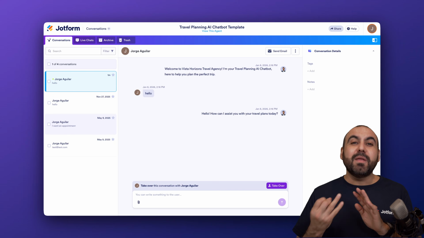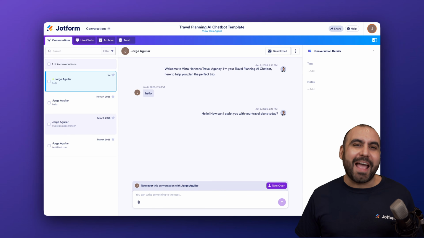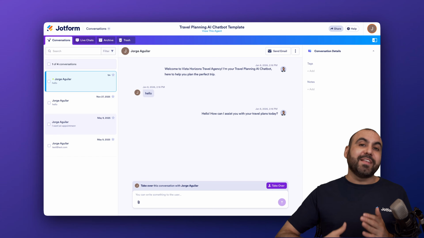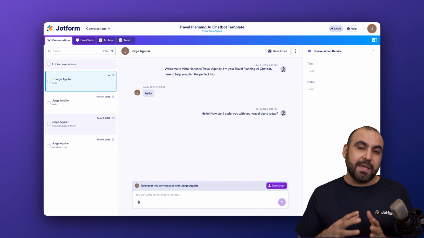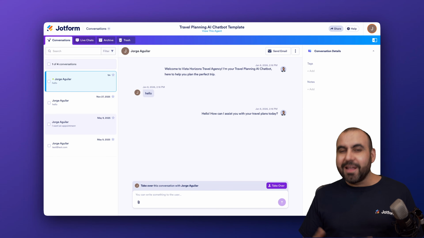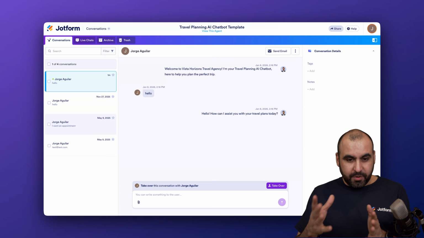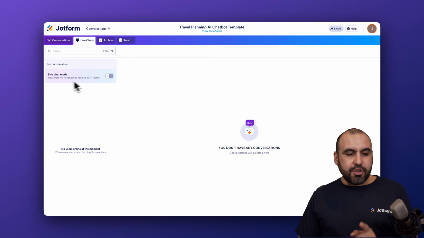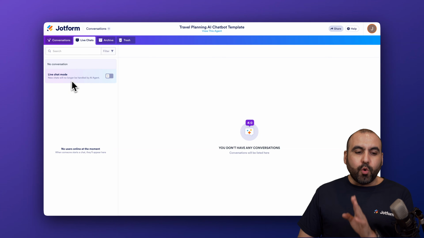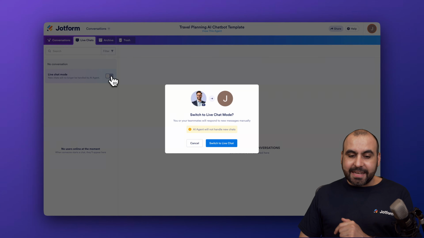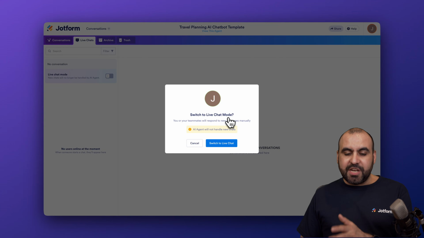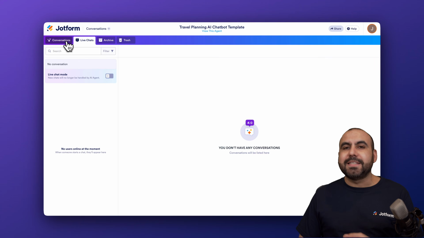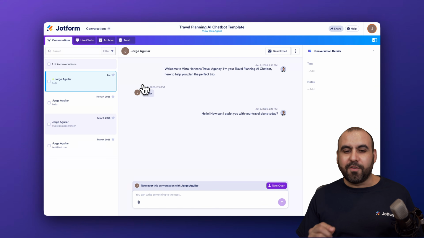Tip number 7, offer seamless human handoff. That means that if the chatbot can't handle certain questions, or if the sentiment is turning a bit more awkward, then you can take over. So in the conversation section here on Jotform, you can take over at any time. Or in the live chats, you can enable this option where new chats will no longer be handled by AI agents, where you can switch to live chat mode right here. So it's super easy to do a handoff here on Jotform.